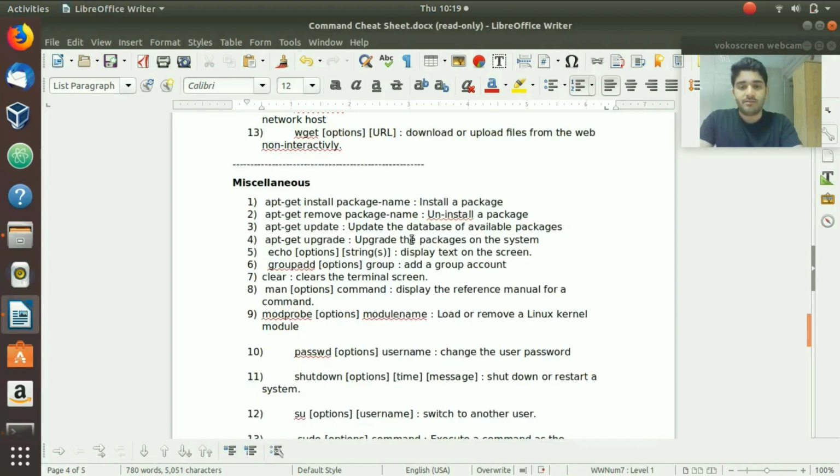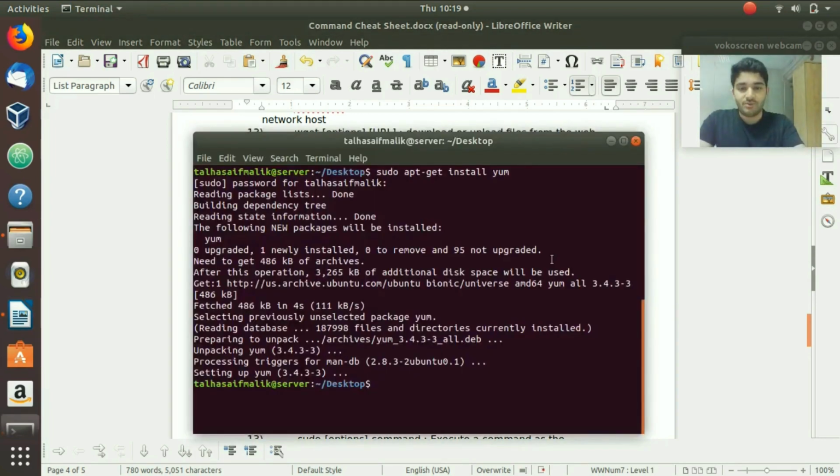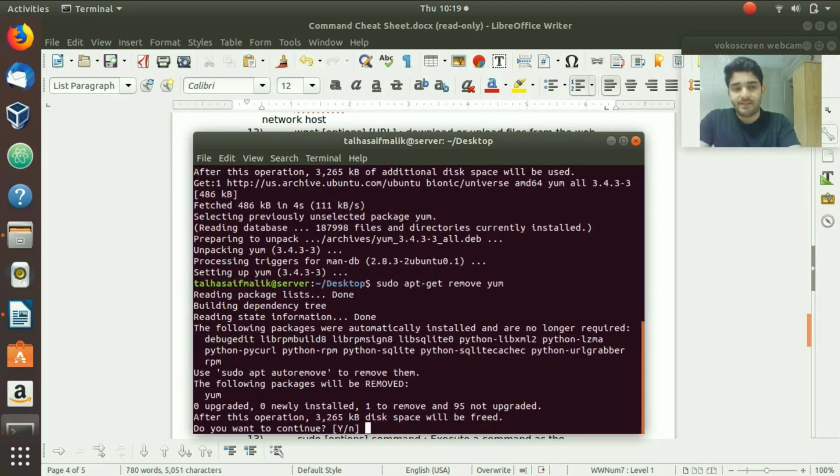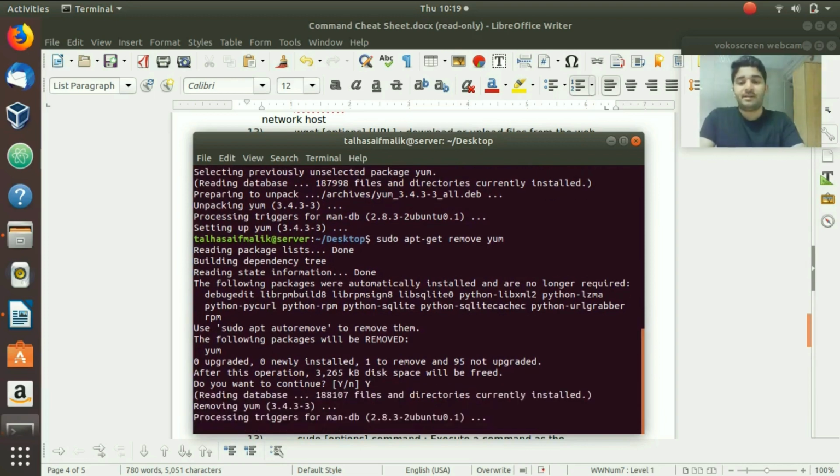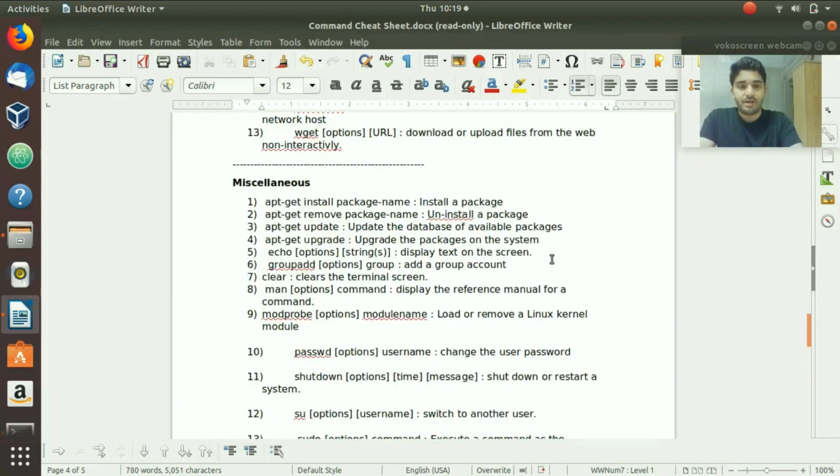Once installed, if you want to remove or uninstall the package, you just write sudo apt-get remove and then the package name. So let's go ahead and do it. sudo apt-get remove, and then the package name, which I think is yum. We hit enter and you can see it is asking you for permission. So we press Y and it has started to remove the package, and yes, it has removed it now.